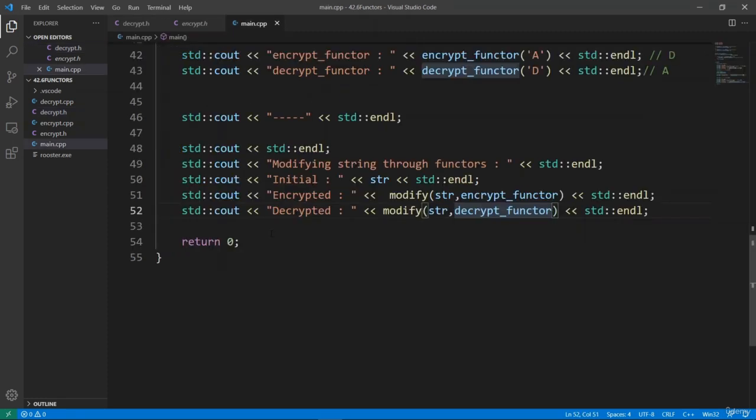We are going to stop here in this lecture. In the next one, we are going to learn about some standard functors or function objects we have built into the C++ standard library. Go ahead and finish up here and meet me there.